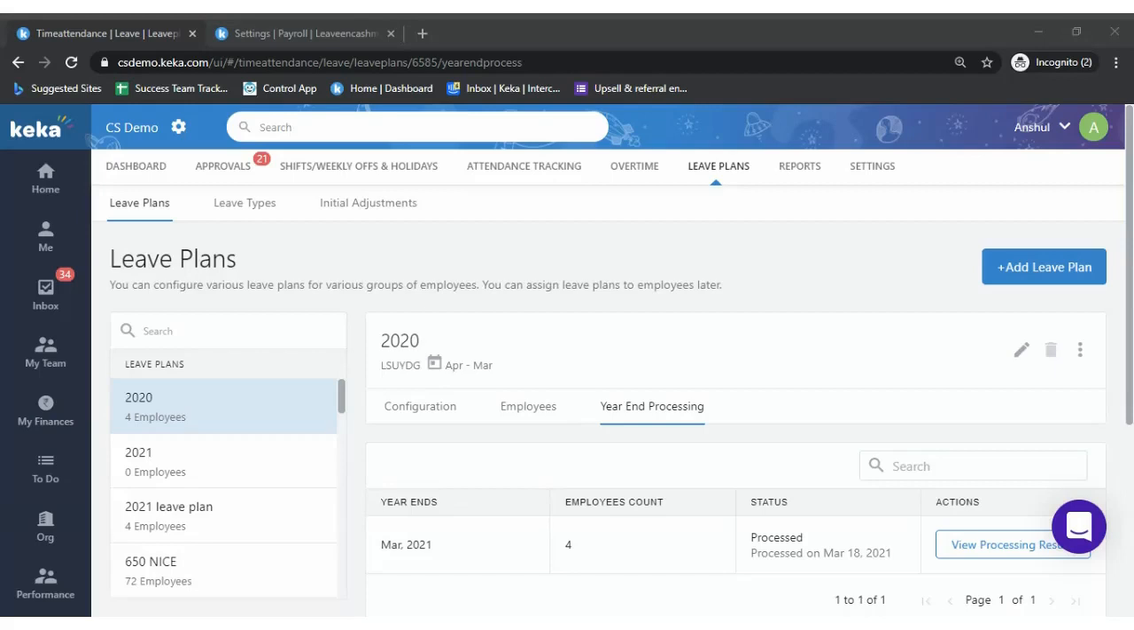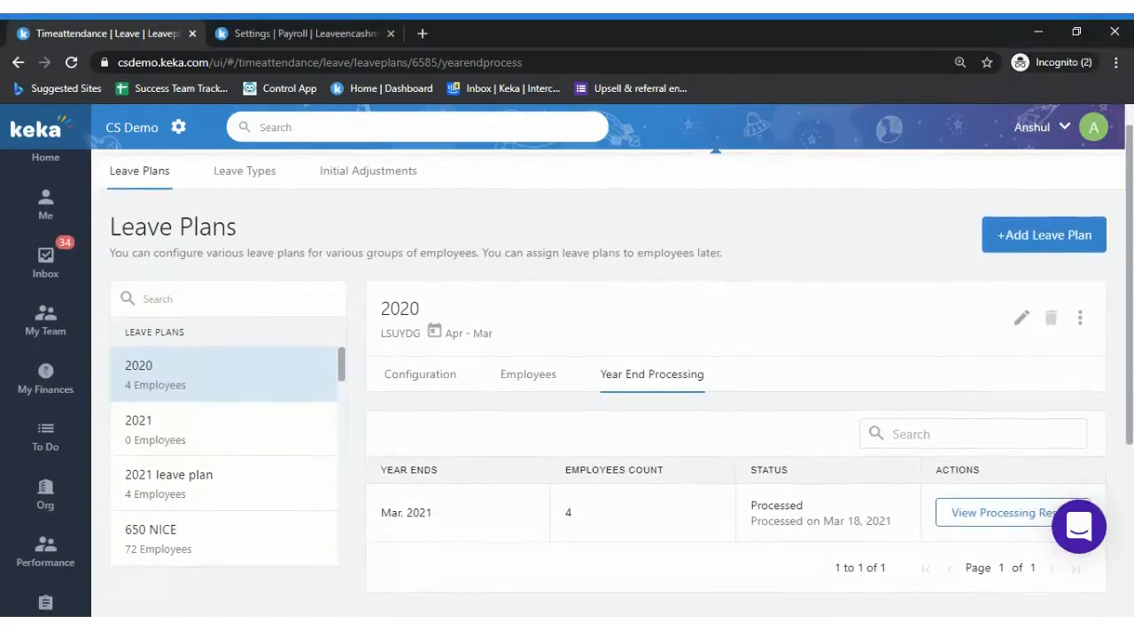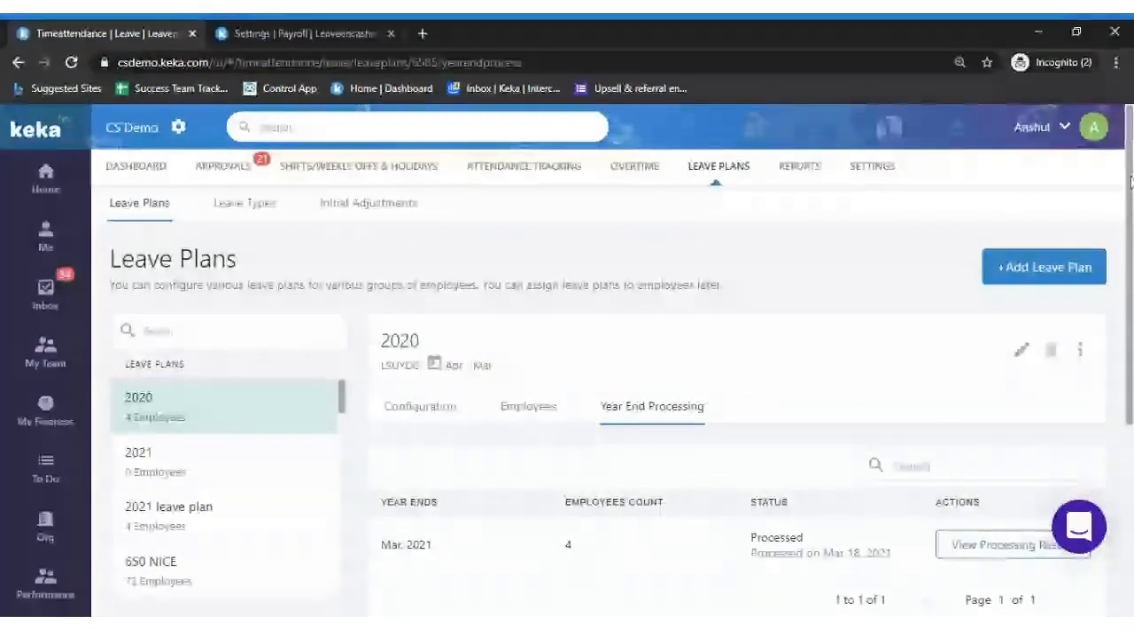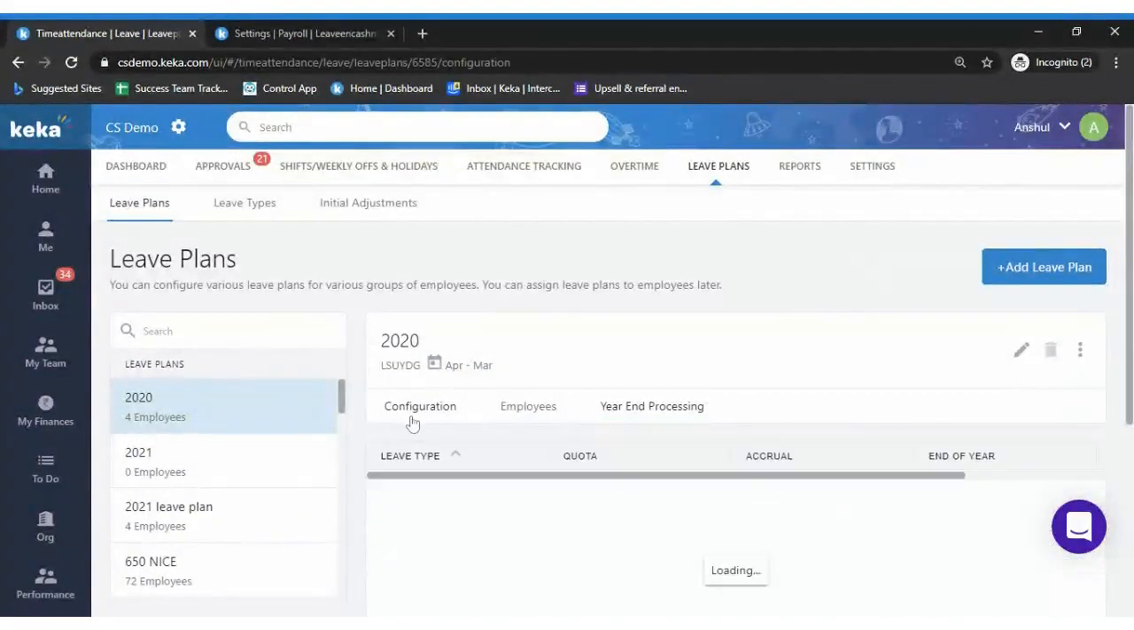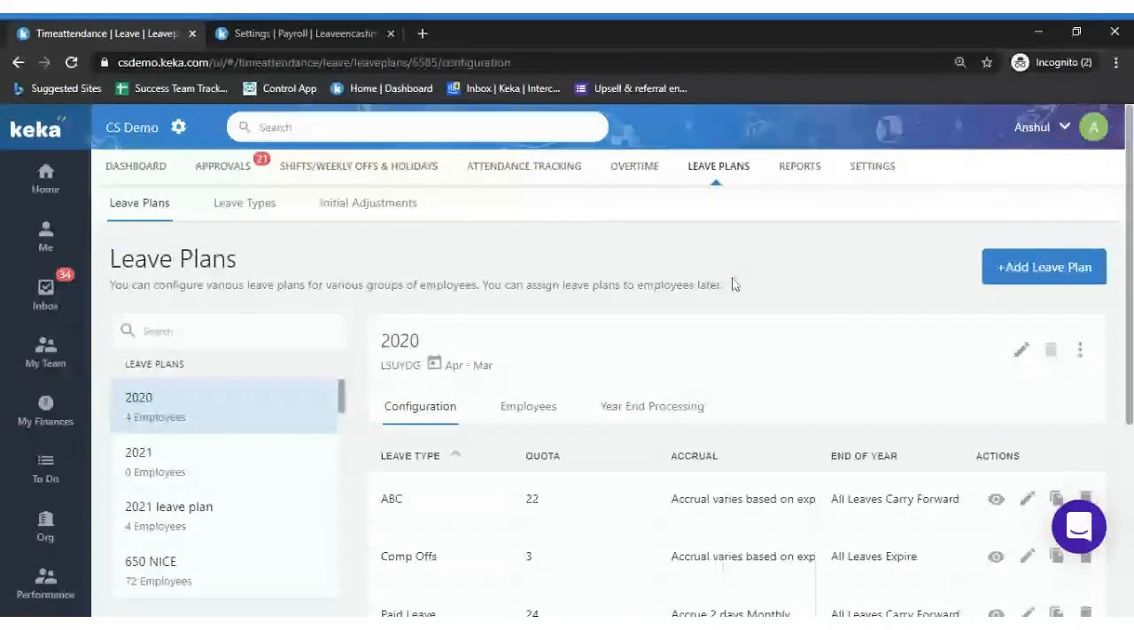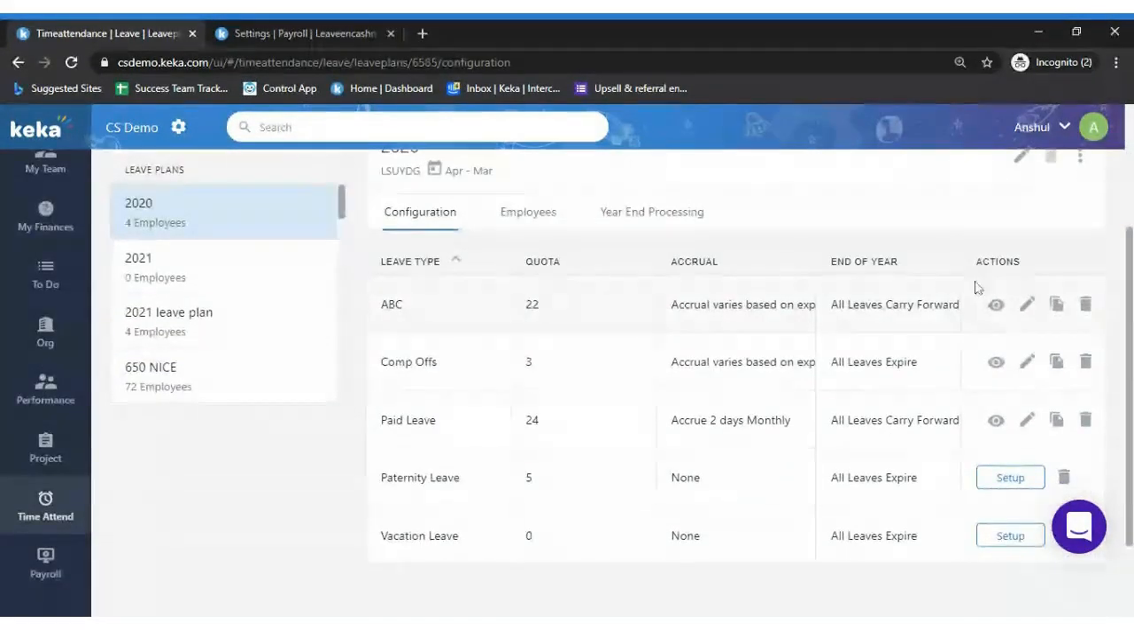Definitely, we'll try to summarize all the settings that we have done till now. I'll try to repeat all the things that we have done today. First, whenever you want to initiate the year end process, you need to check all the leave settings, like what year end process settings you have managed.